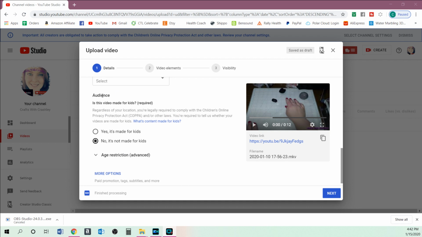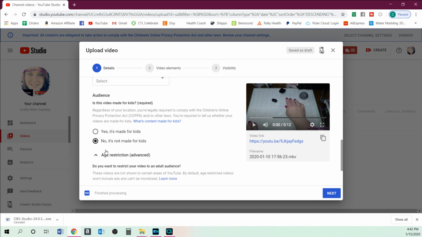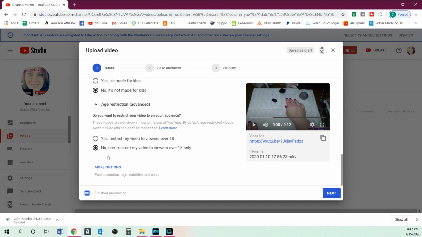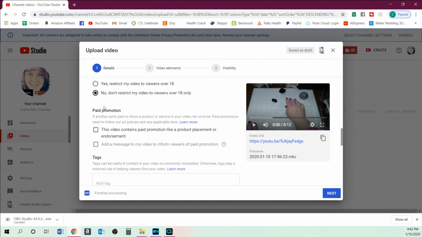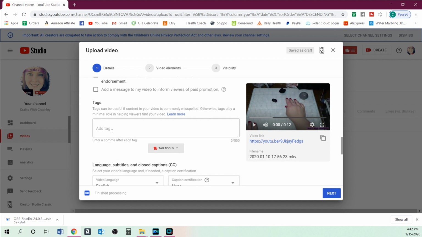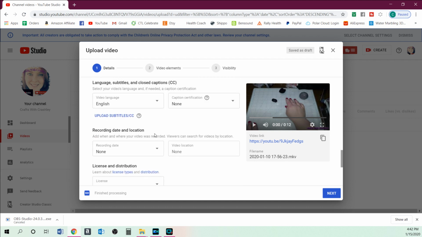Where it says audience, again, mine defaults to no. I don't know if that's because I just clicked it once, but it may ask you to select no, it's not made for kids. Age restrictions, you shouldn't have to do anything for that. If you click more options, I don't ever do paid promotions, but you can do tags if you want, like video tags.